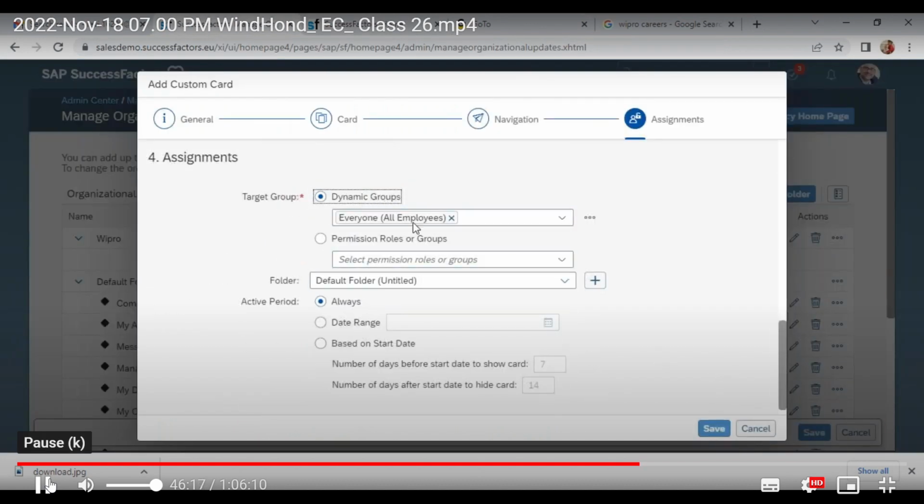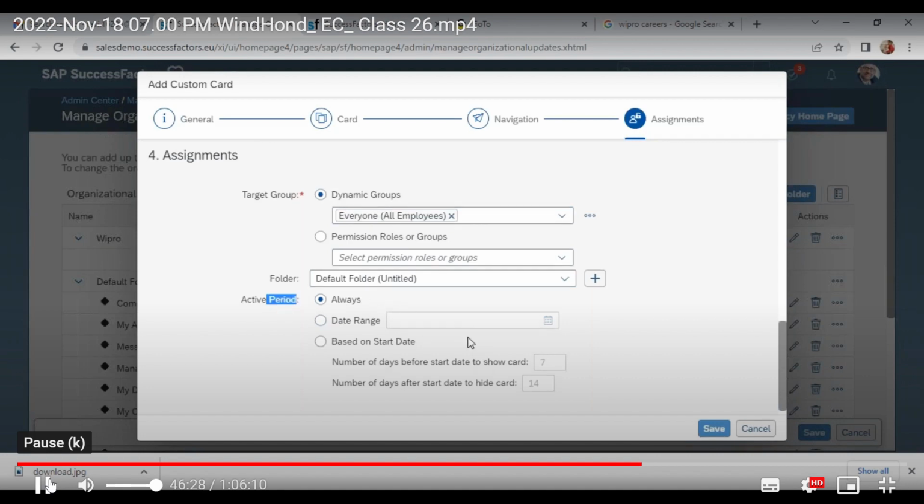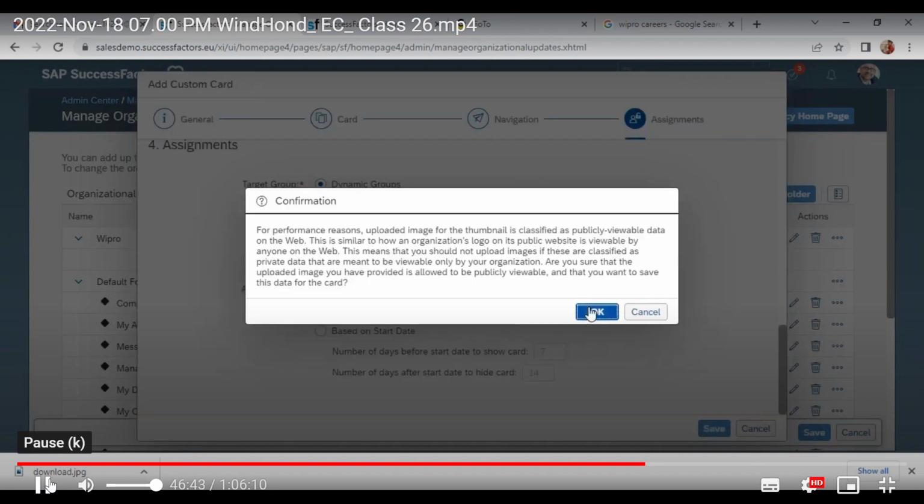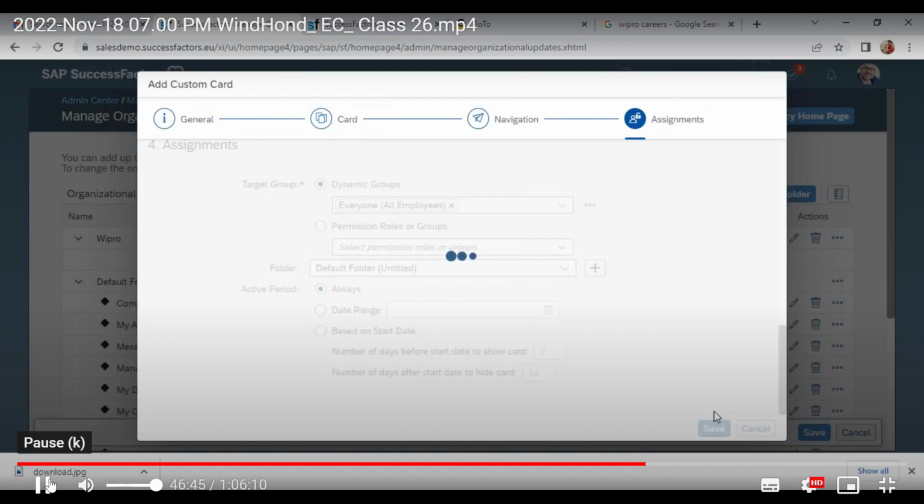Next, target group for everyone or particular roles and groups. For now I'll choose everyone. Whether you want to show it always or only on certain dates. Maybe some information which you want to show your employees on certain days, like starting from today till next weekend or till this month end. You can add those date ranges and start dates. Save.